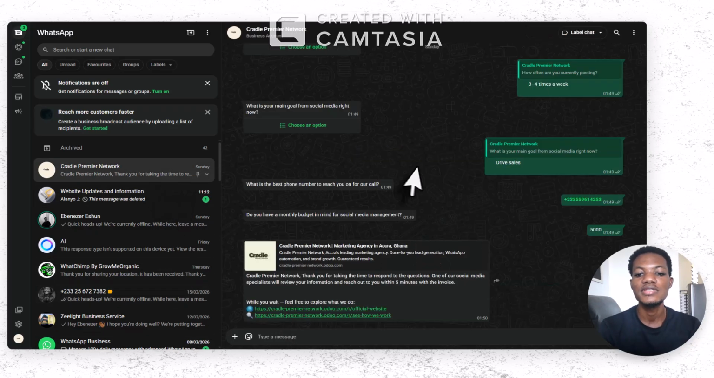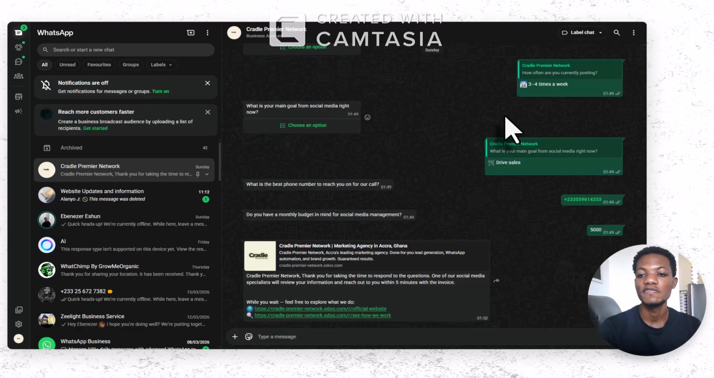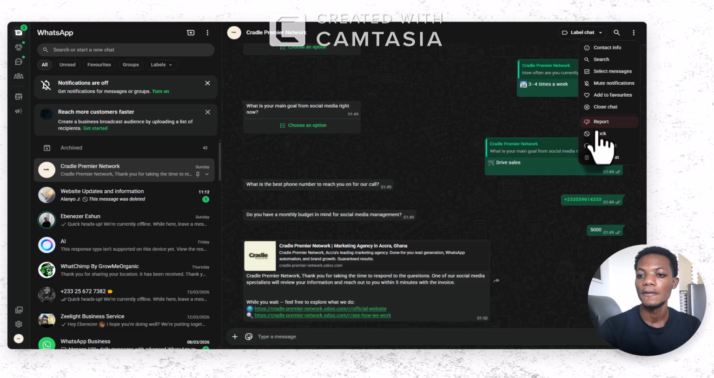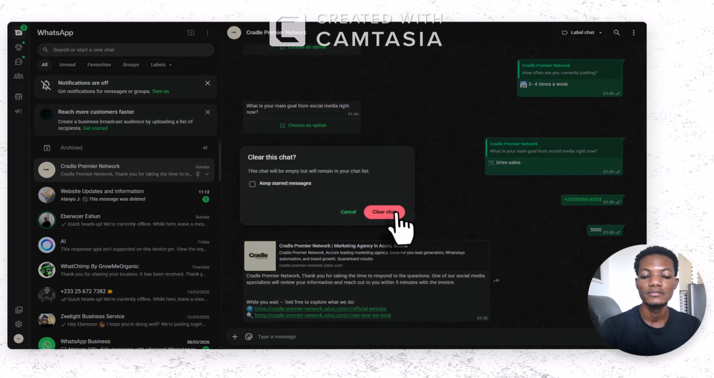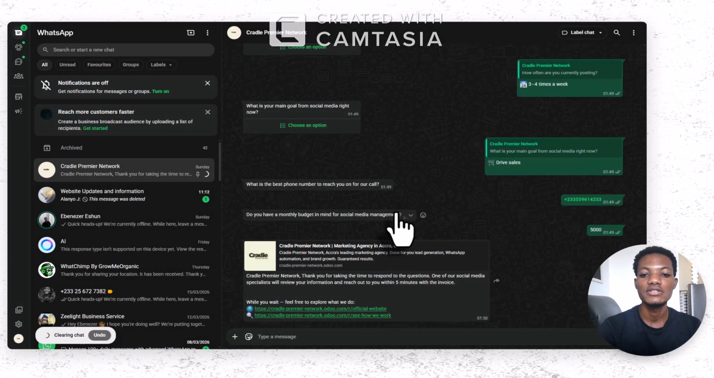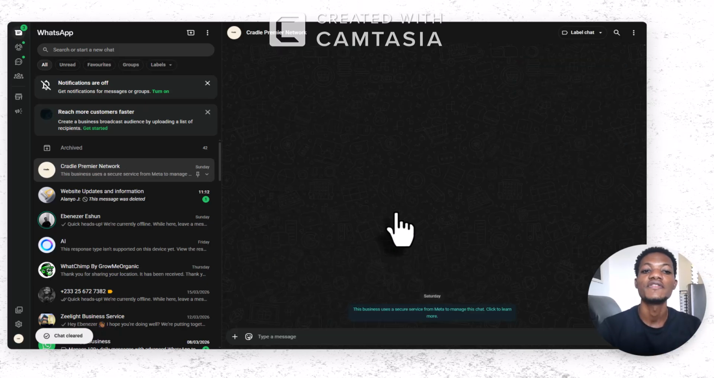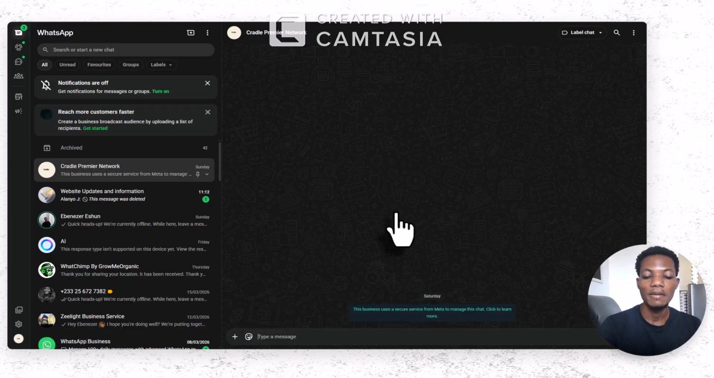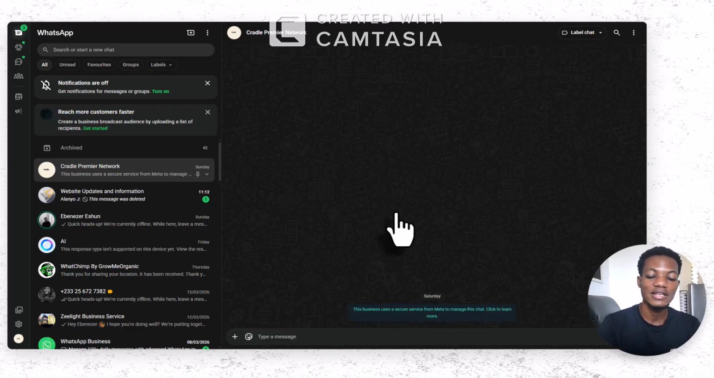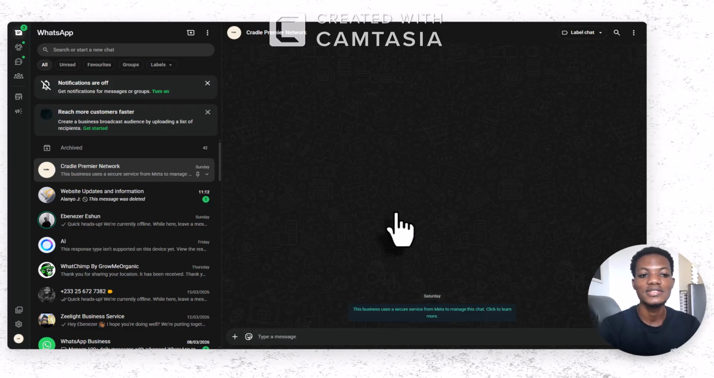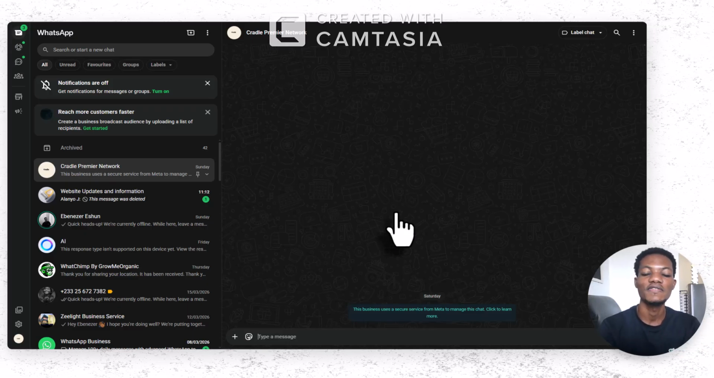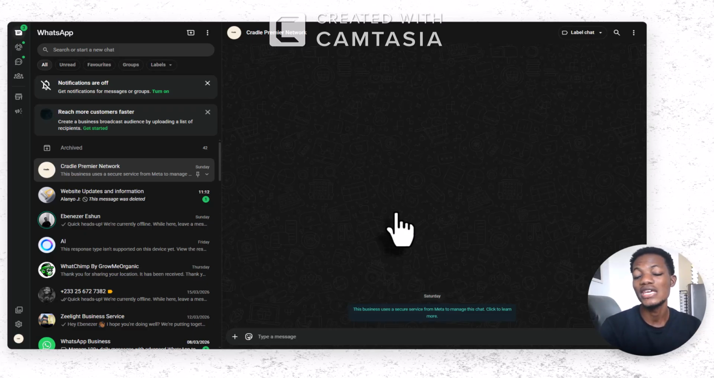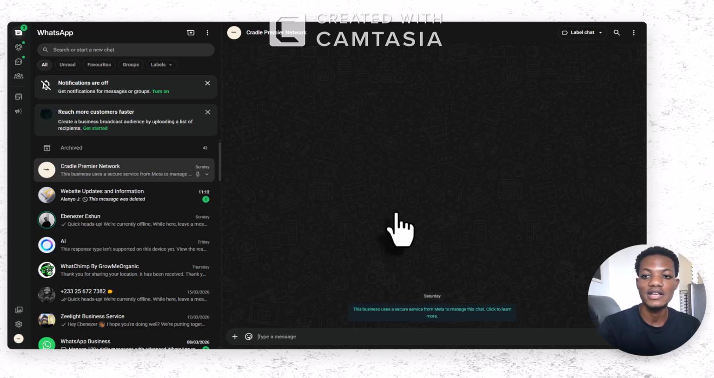So in this case, I'm going to use the Cradle Premier Network chatbot system for you to see. Let's first clear all the chats, and I'm going to send a message to this chatbot that we have created. It's a normal WhatsApp. It looks like a normal WhatsApp, but as the course progresses, you would notice that there's a way different side of this. This is what the user gets to see, but on the other side, we get to see something different, way more advanced than this.